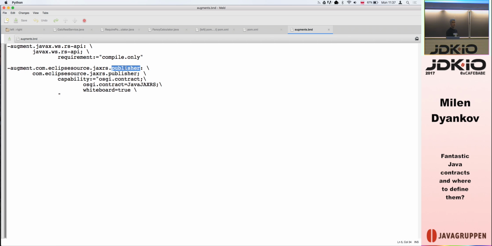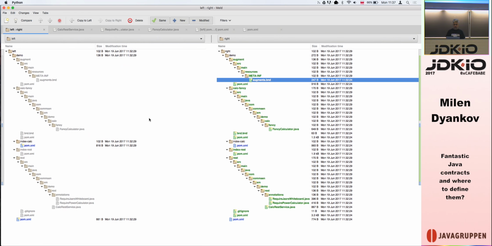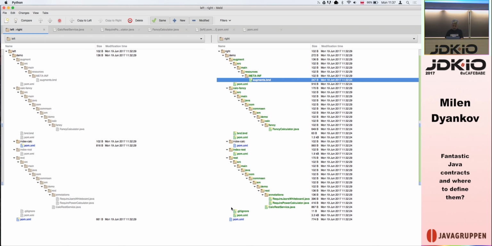On the other hand, we have this Eclipse Source JaxRS Publisher, which we know can run JaxRS services using the whiteboard pattern, which I'm not going to go into details about again. But they didn't provide the metadata in it, so we're just going to provide it for them. So we're going to just say it uses the Java JaxRS contract, and it can do whiteboard. Okay, that's pretty much it. It's just augmenting existing jar files that didn't have this information in them. And so this is pretty much it.